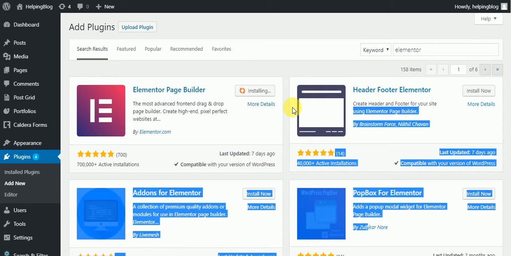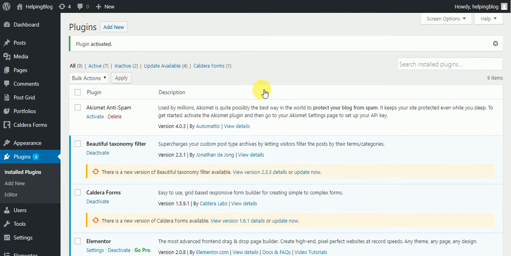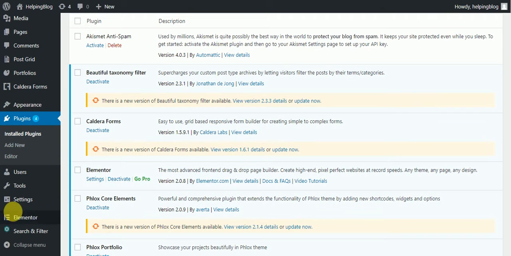It's installing now. Now click on activate button. So it's activated and now you can see Elementor tab over here.